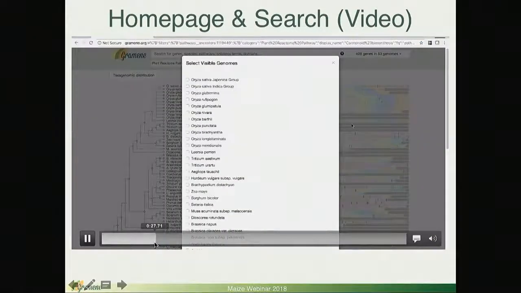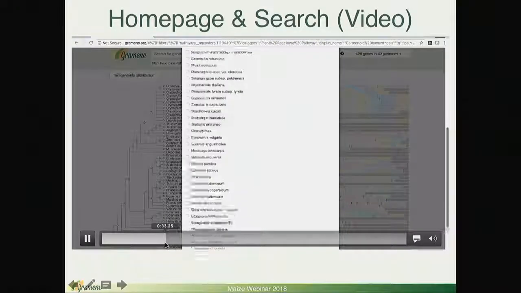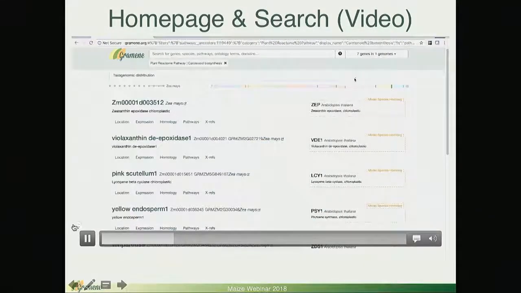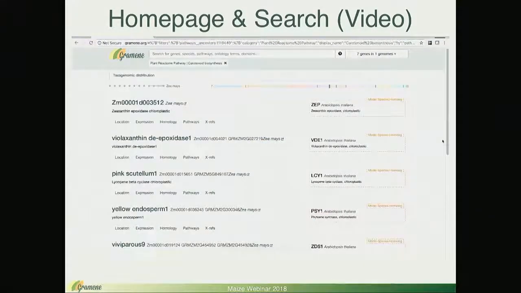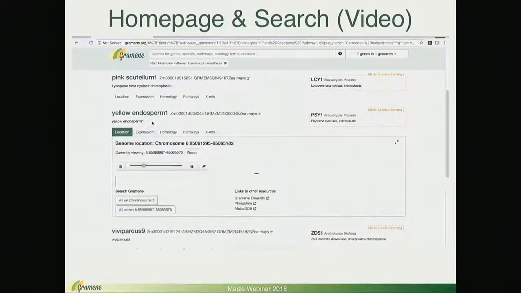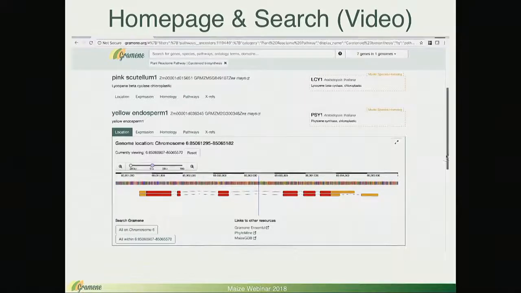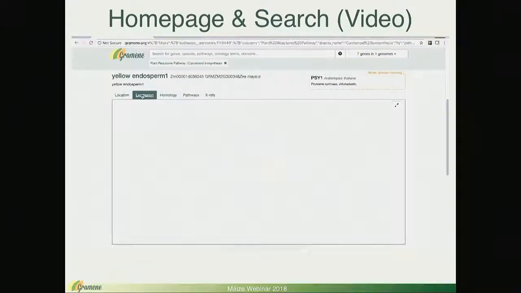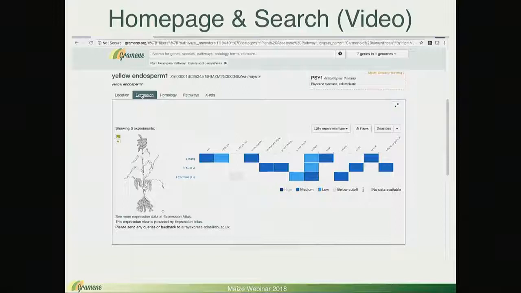Here. I think, yes. We have selected the maize gene. We go to the yellow endosperm. We see location. We open up the location tab. We see the different tabs. We see the phytomine and maize GDB, other resources for maize.